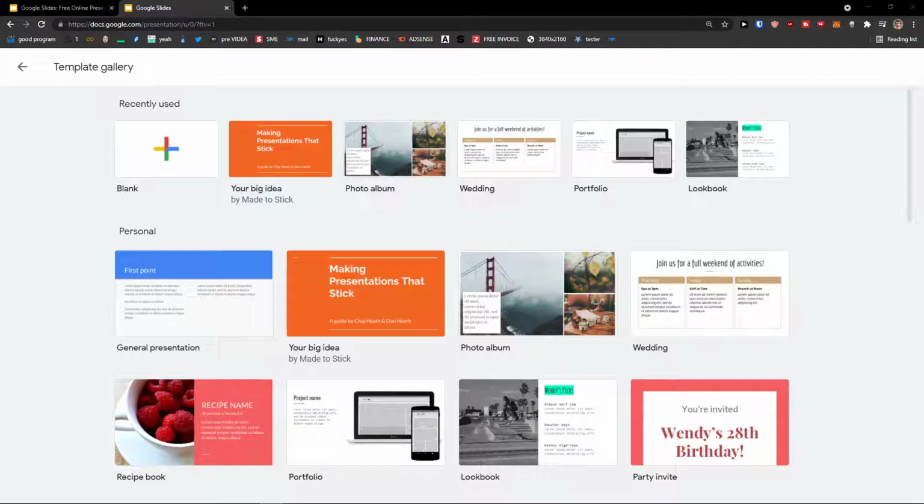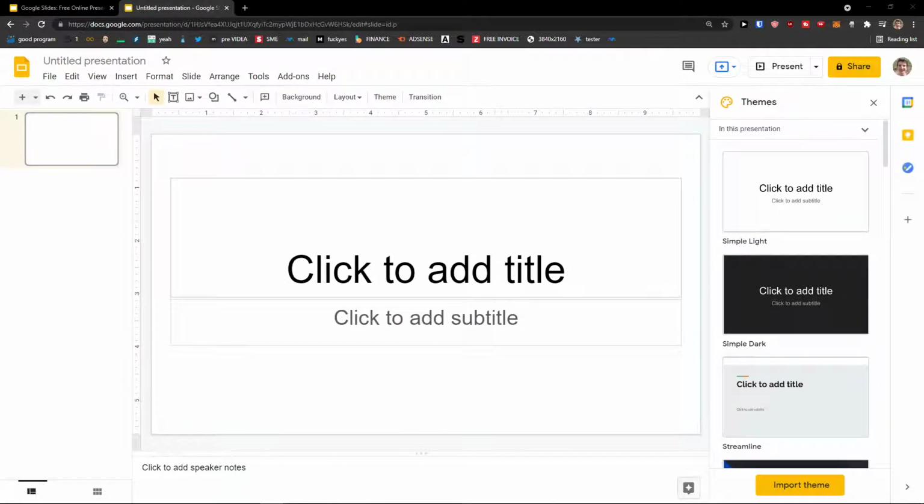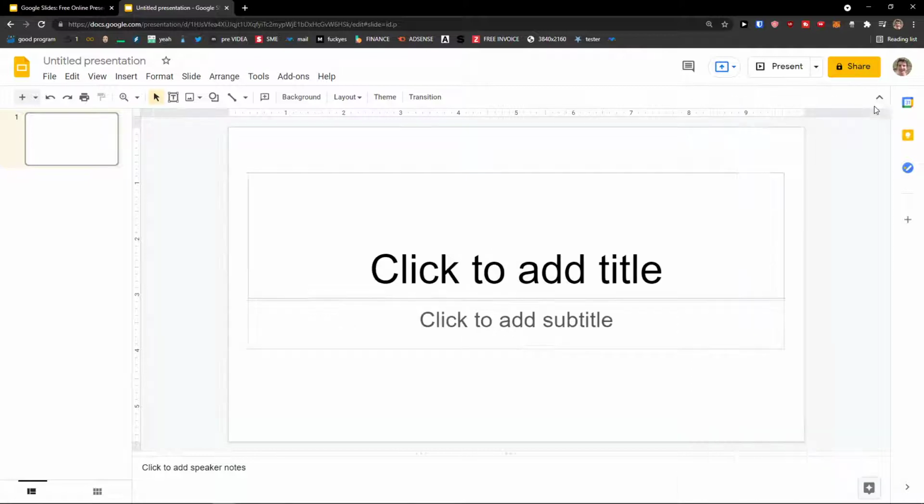So the first thing that you want to do is just click here on blank. Now right here, when we look at the interface and what you can actually find in Google Slides, I would definitely recommend, guys, the first thing, go to the top left and name your presentation. So let's say that I'm going to name this, I don't know, school project.